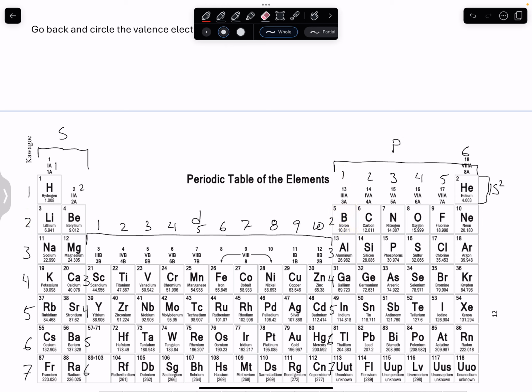Where's aluminum on the periodic table? Aluminum is here. Right, so what row is it in? It's in the 3rd row, so that's a 3. It's in the P block, so 3p. And then the last part of this, it's the first element in the P block.